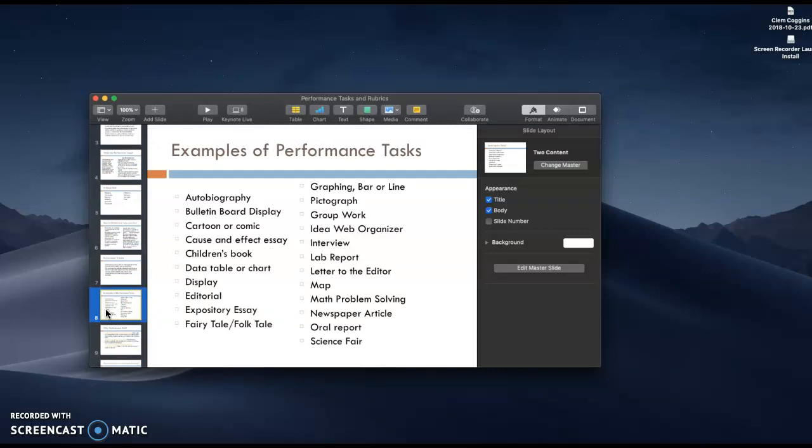Some examples of performance tasks can be autobiographies, editorials for newspapers, a display, an expository essay, an interview that they might do, writing a letter to the editor, creating a newspaper article. So these give you some ideas and you can see the real life application of many of these tasks as well.